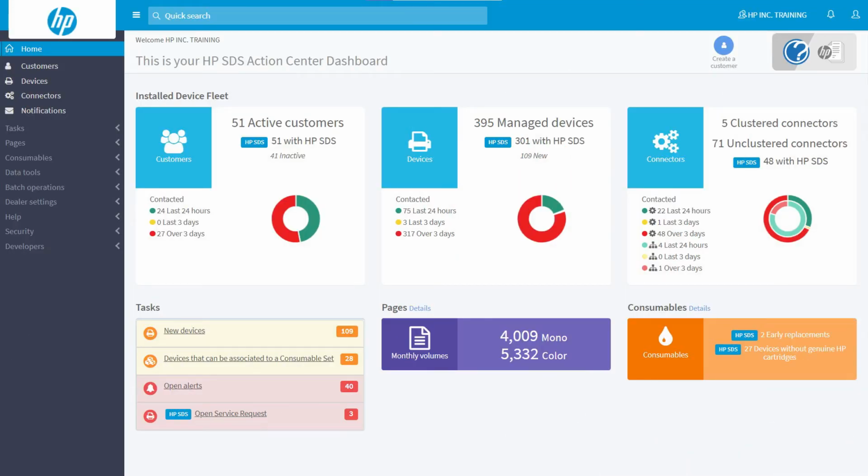Welcome to the HP SDS Action Center, the HP portal that provides an easy access to HP smart device services. This tutorial will show you how to associate devices with the offices where they are located.